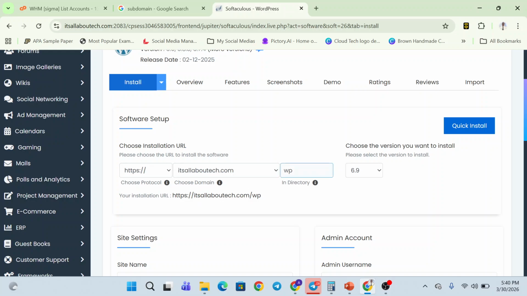If I don't delete this WP, that simply means that I'm going to be installing my website on this particular domain slash WP. Now, if I want to access it, it will be this domain name slash WP. If people want to visit my website, it will be my domain name slash WP. So you have to delete this indirectory. Don't forget, I'm not installing directly on my domain name, which I bought.